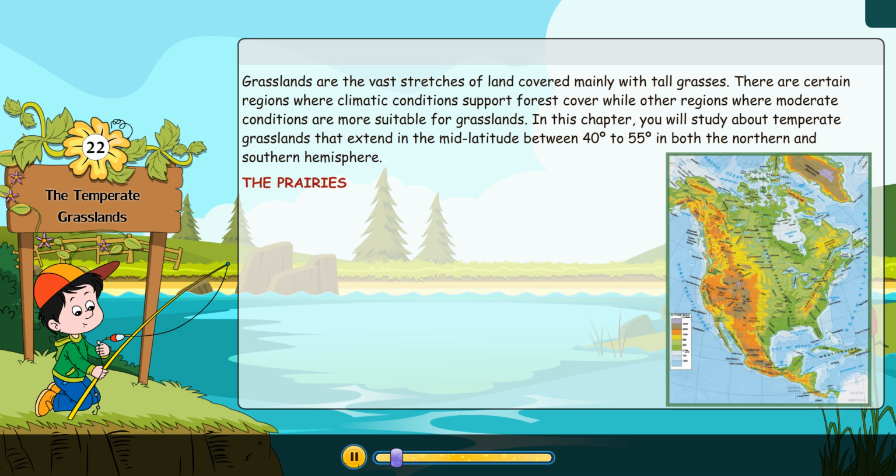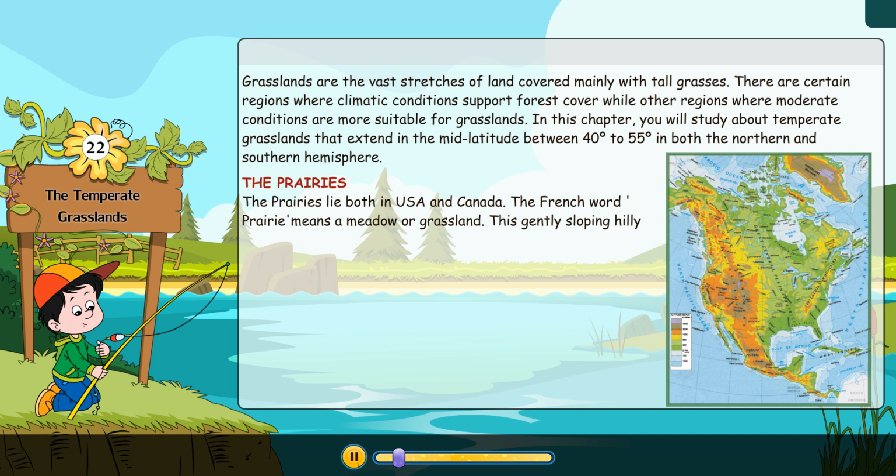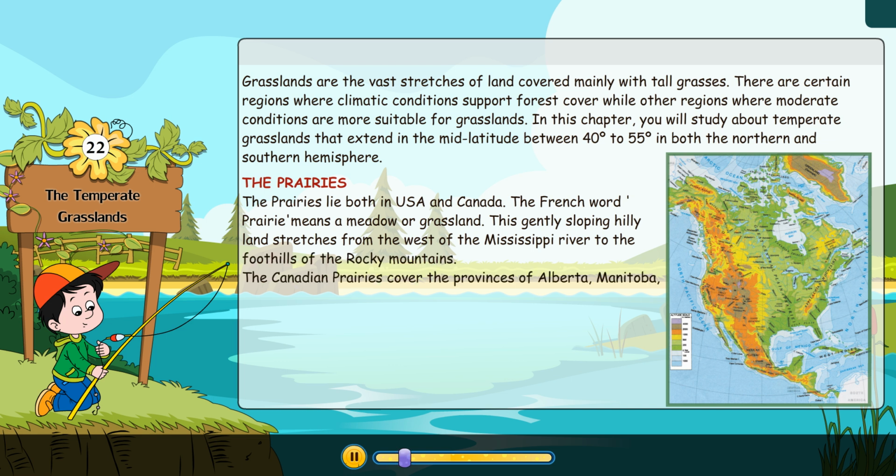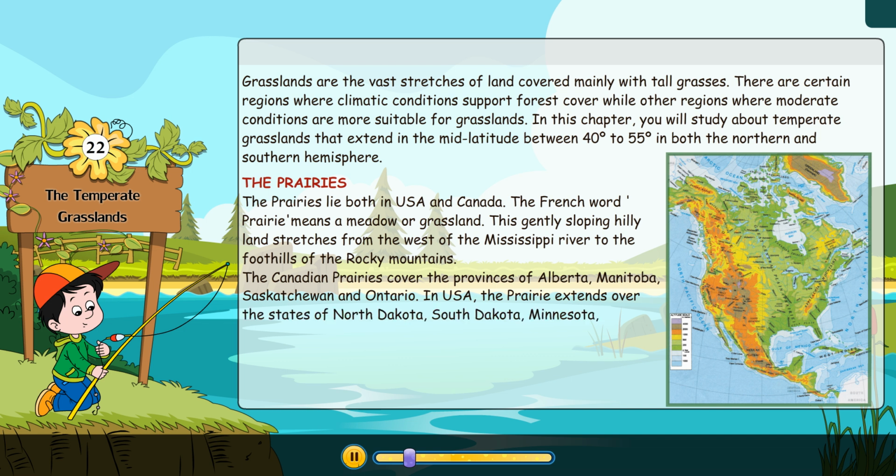The prairies. The prairies lie both in USA and Canada. The French word prairie means a meadow or grassland. This gently sloping hilly land stretches from the west of the Mississippi River to the foothills of the Rocky Mountains. The Canadian prairies cover the provinces of Alberta, Manitoba, Saskatchewan, and Ontario. In USA, the prairie extends over the states of North Dakota, South Dakota, Minnesota, Wisconsin, Nebraska, and Iowa.